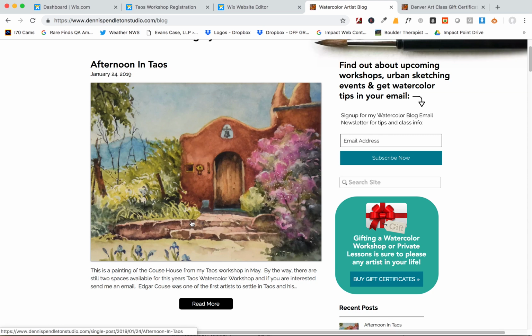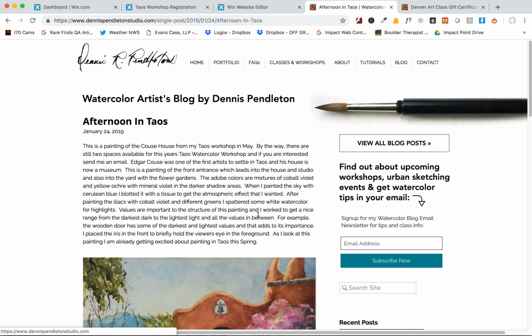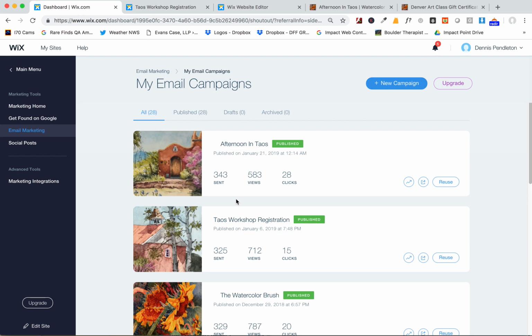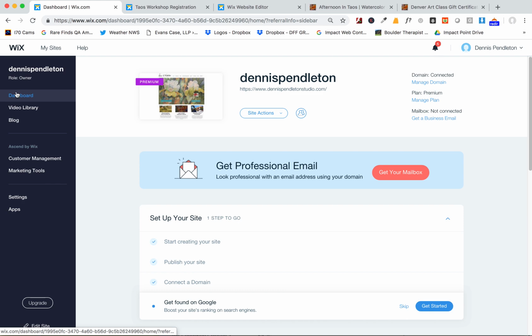I went ahead and already created a couple of these, but I'm going to show you how to replicate these and put these posts in your blog in addition to sending out the email. First step is you want to get back to your main menu, your dashboard. So click here on Dashboard. This is the page that you see when you first log into Wix.